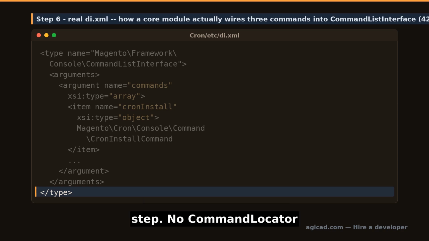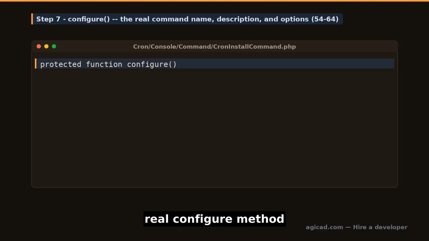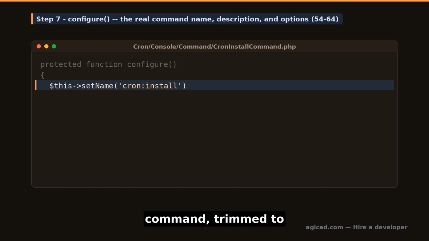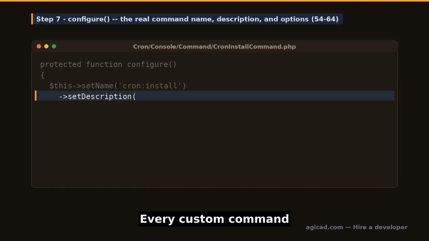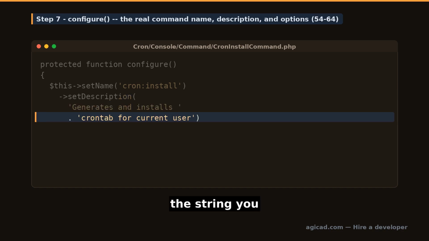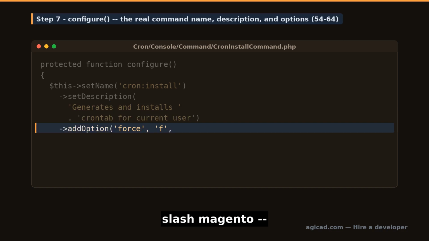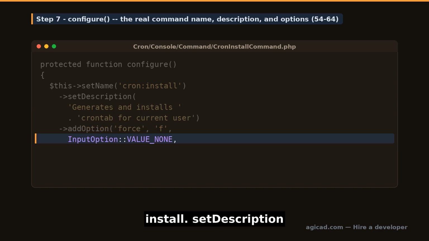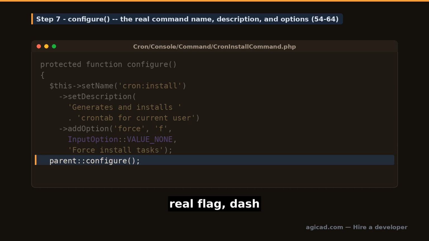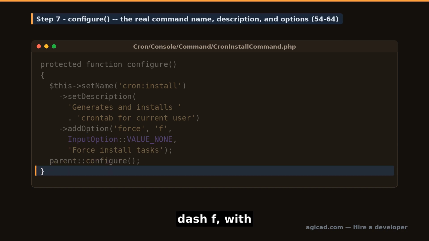This is the real configure method from cron:install, a genuine, currently shipping Magento command, trimmed to its first option. Every custom command overrides this exact method. setName is the string you type after bin/magento, here cron:install. setDescription is what shows up in bin/magento list. addOption declares a real flag, --force or its short form -f, with a help string. This is the entire first of the 2 methods a custom command needs to implement.